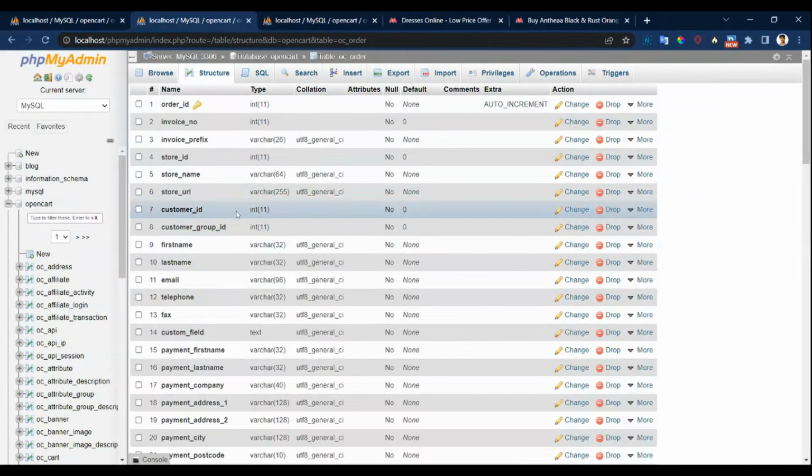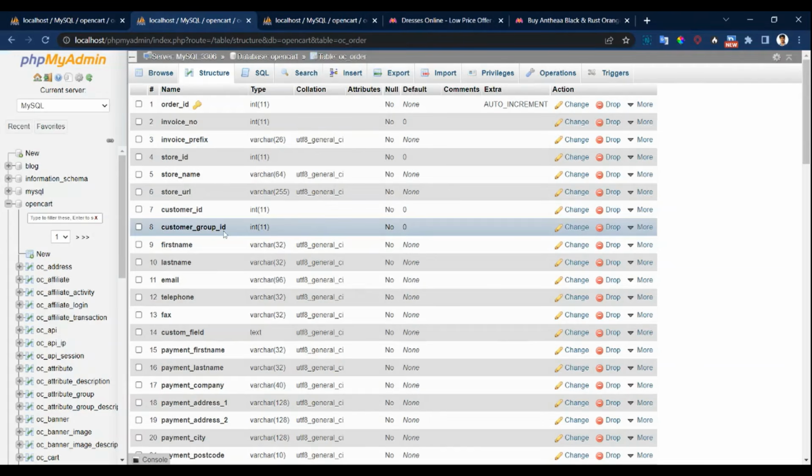And in here we have the customer ID. Then we have customer group ID. Again, you will be going to the customer group, and then accordingly you will be able to see it. Example, you have normal customers, and then you have Amazon Prime customers. So that can be a group. Then we have first name, last name, email, phone number.